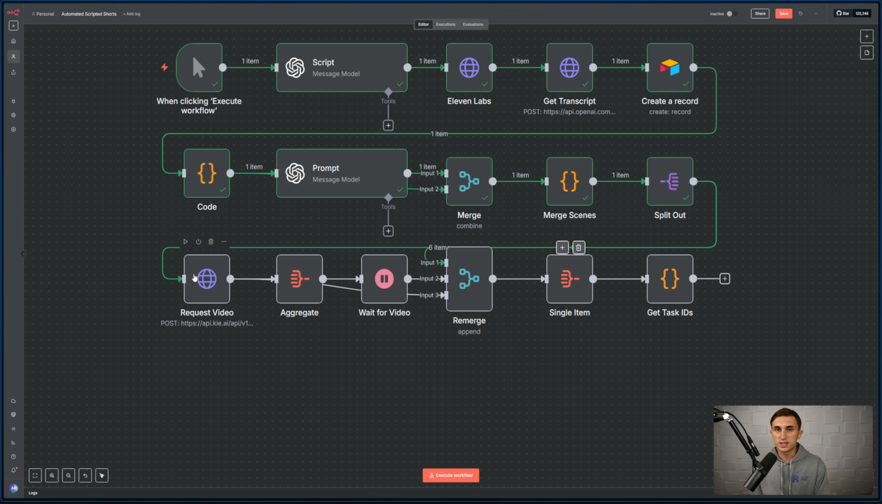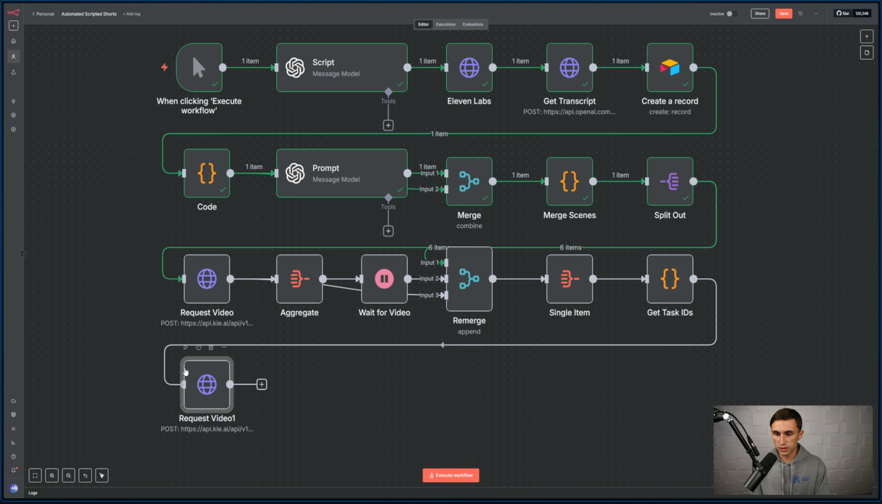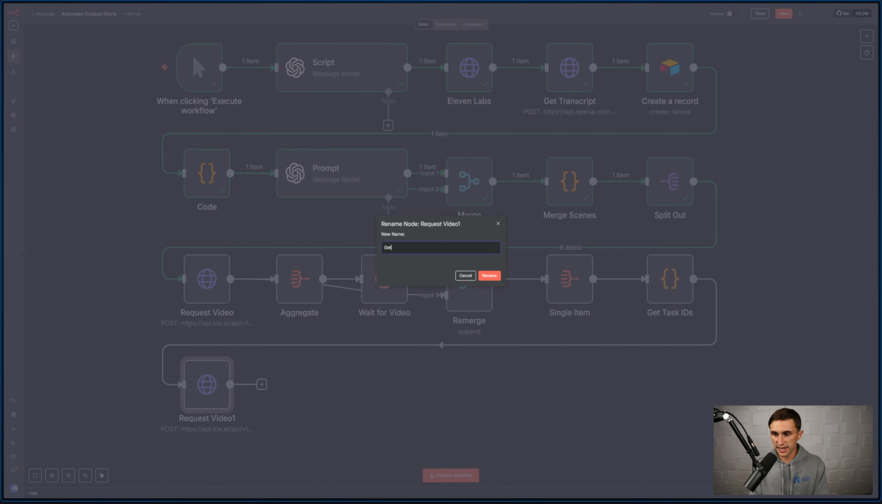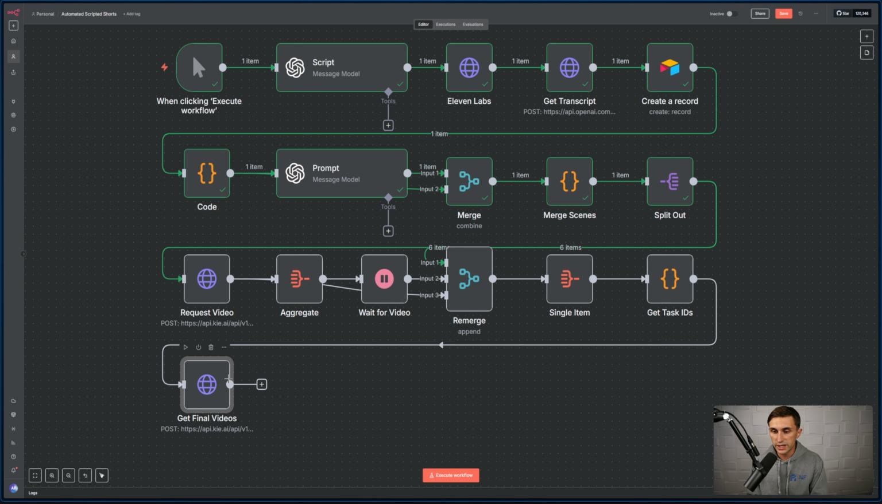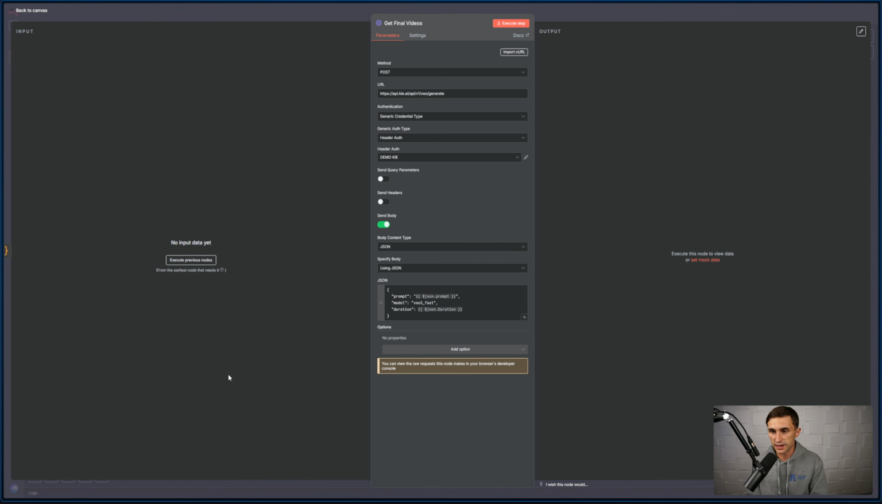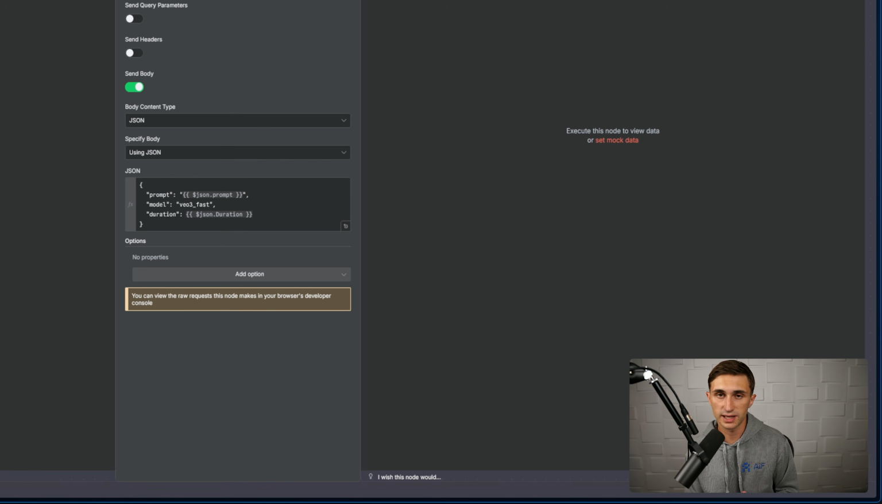So we've already posted the request to generate those videos in key, but now we just need to get them. So I'll duplicate this key node right here, and we'll drag it down to the next step. And I'm going to connect it to this code node like so. And then I'll go ahead and rename this node to get final videos, and then we'll hit rename. But now we need to click into there and we need to change some settings. So we need to change the method to get because we're not posting a request. We're actually getting some information from the server.